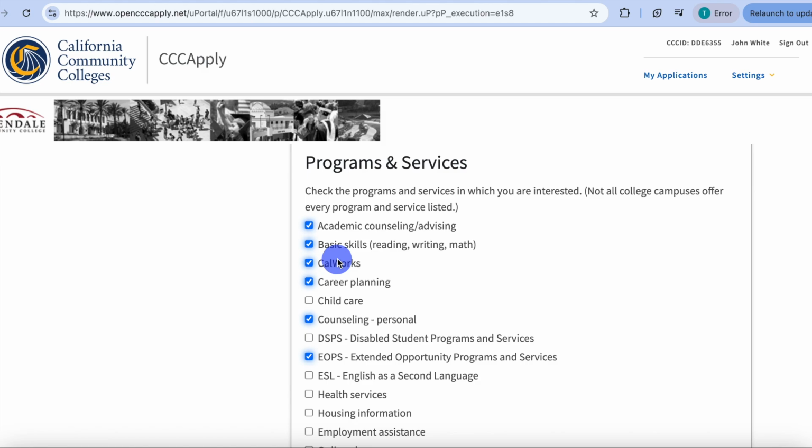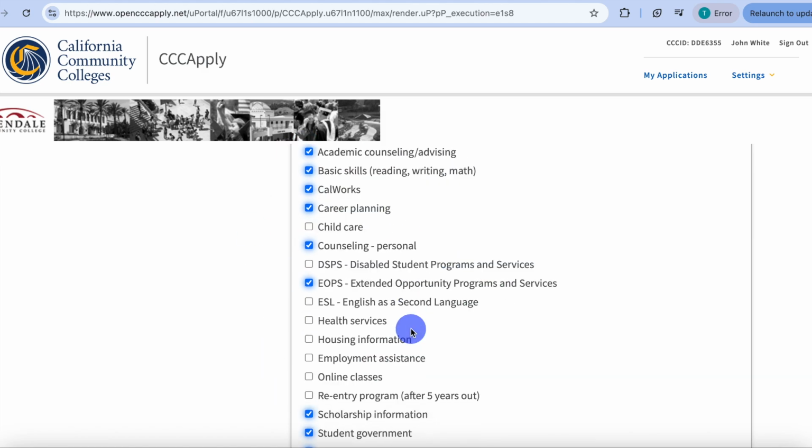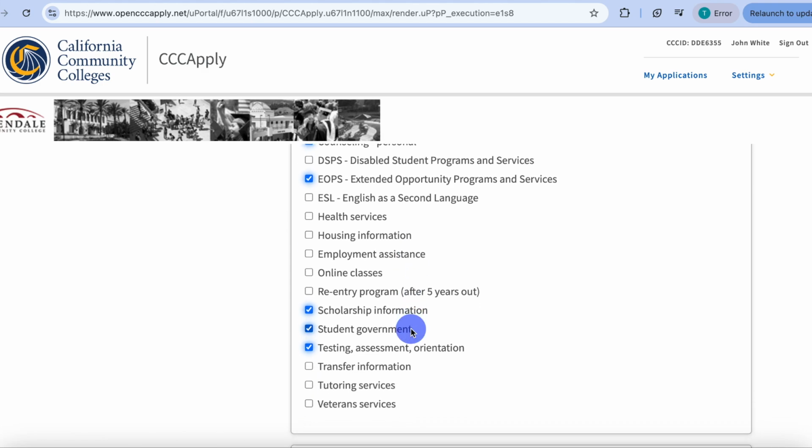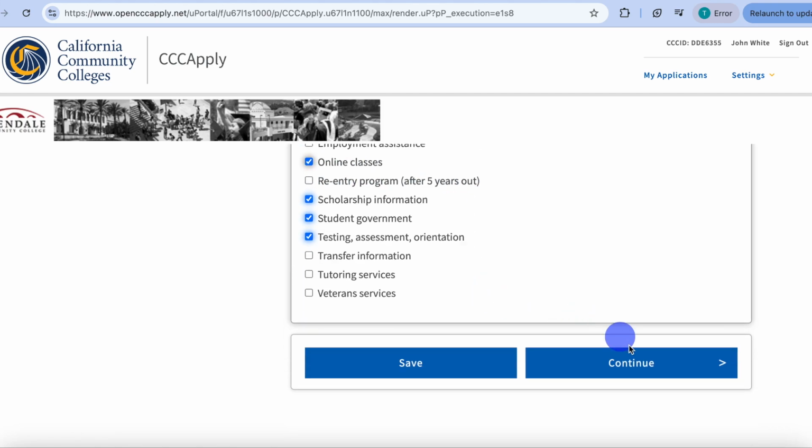For our programs and services, these are all the different programs we have on campus, and you would select ones that you're interested in. These are the ones that I most commonly see in students, and I just select these, and once I've selected the ones I'm interested in, I would move on. Once you press continue, you're going to be brought to the next portion of our application.